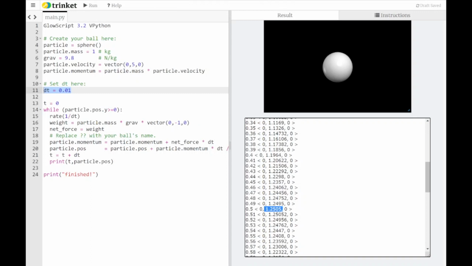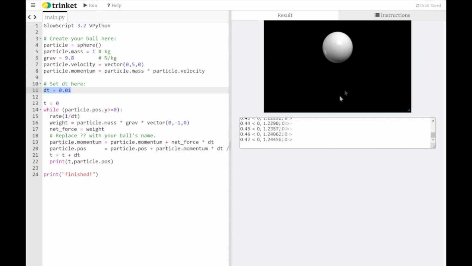Let's check out one more thing, which is how to make this a little bit prettier, right? This is a great simulation. A ball goes up and then it comes down. It gives me the information I'm looking for. It tells me when it's finished. But I would probably like to be able to jazz up this visual a little bit. There's a couple things you can do with this.